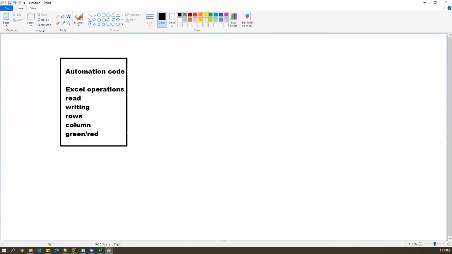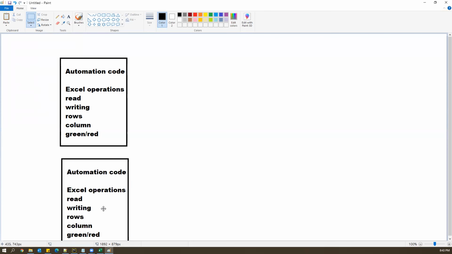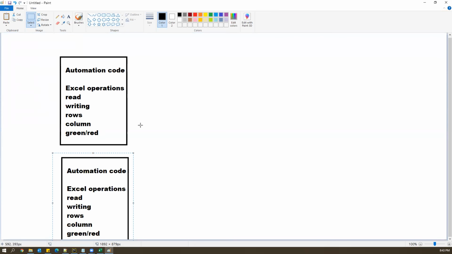So this will be the same for every test case, right? If I just copy this, it will continue like this. Every test case will have some automation code. Every test case, we need to do all Excel operations. If you want to read the data from Excel, or if you want to write the results back into the same Excel, we do all these operations for every test case.